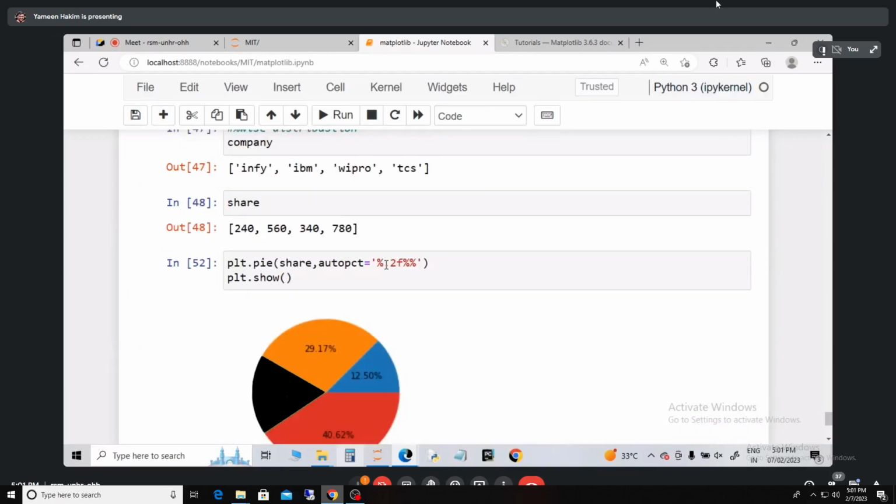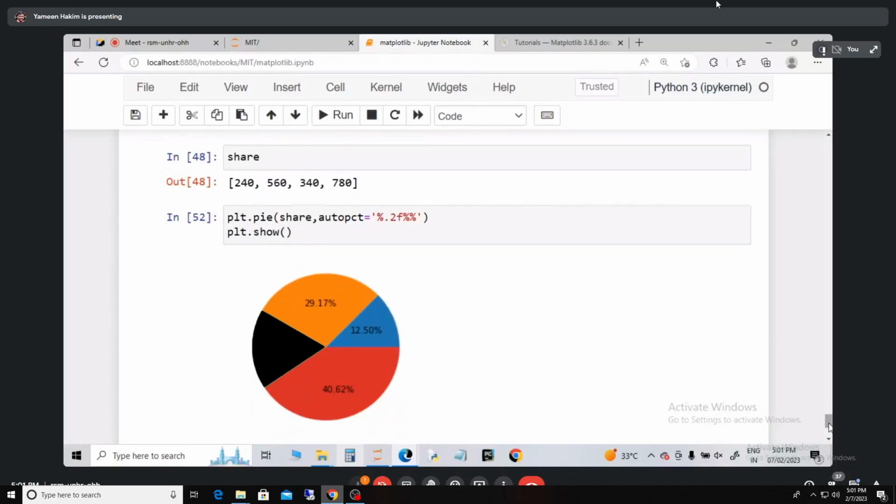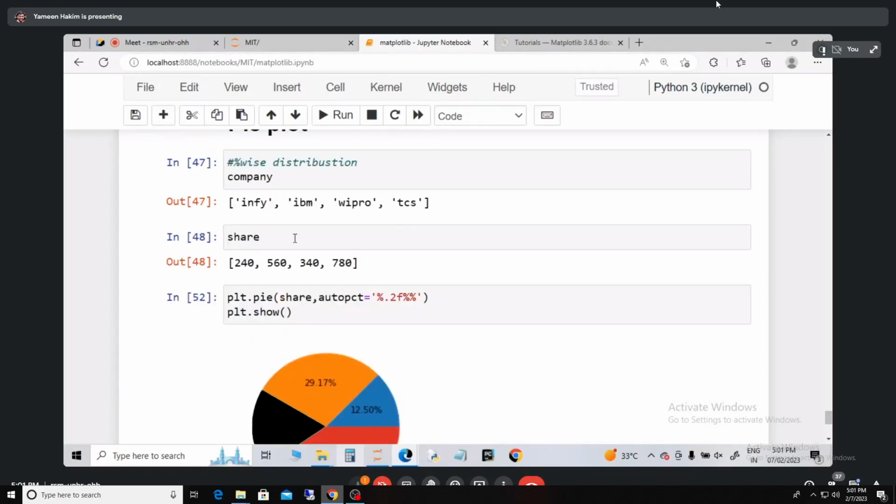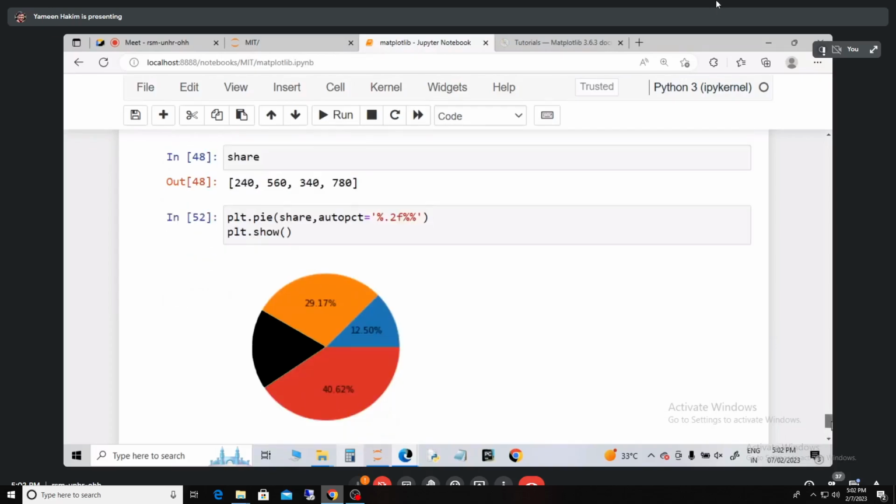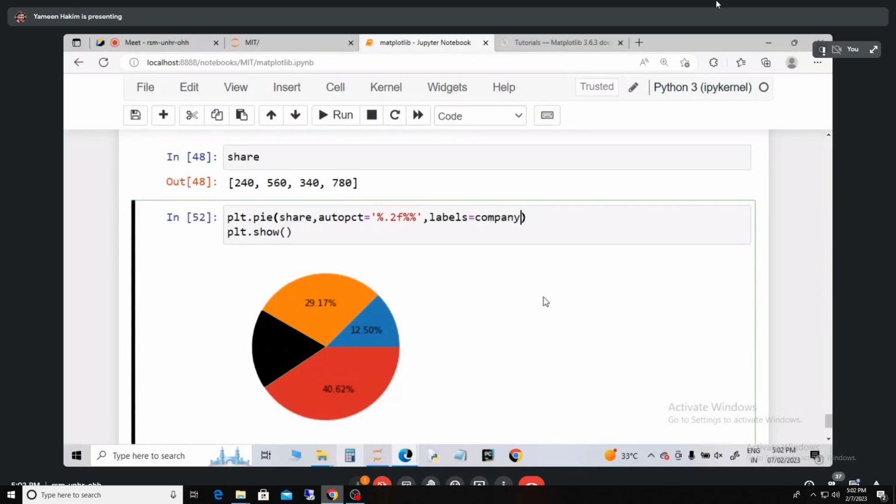So when I put 0.2, it will restrict up to 2 decimal places. Fine. Now I'm not able to understand which pie is associated with which company. Actually, it is following the sequence, no doubt. This is 244 Infosys, 564 IBM, 344 Wipro, 784 TCS. So guys, we'll use here labels equal to company name.